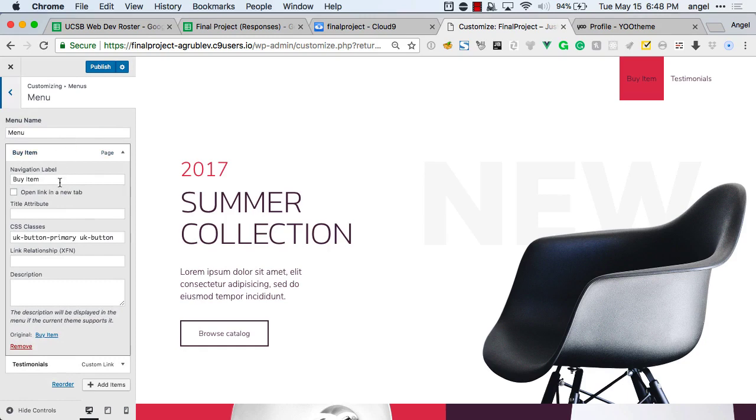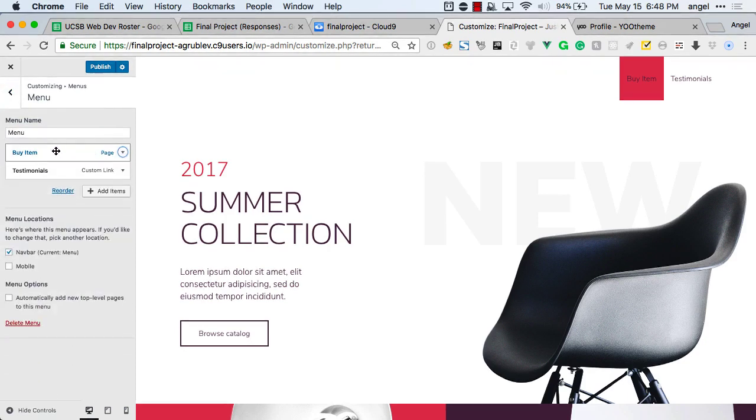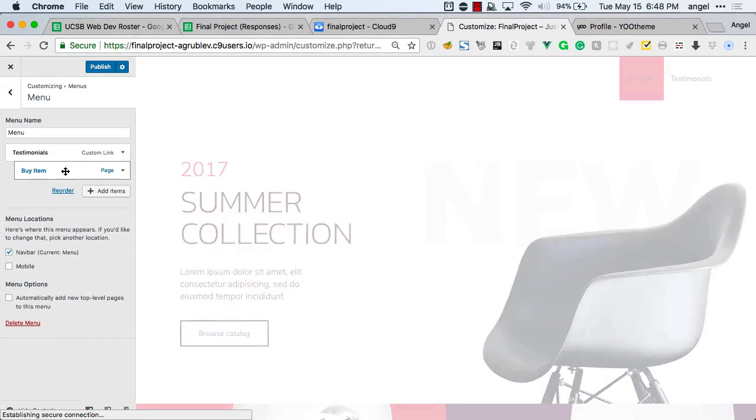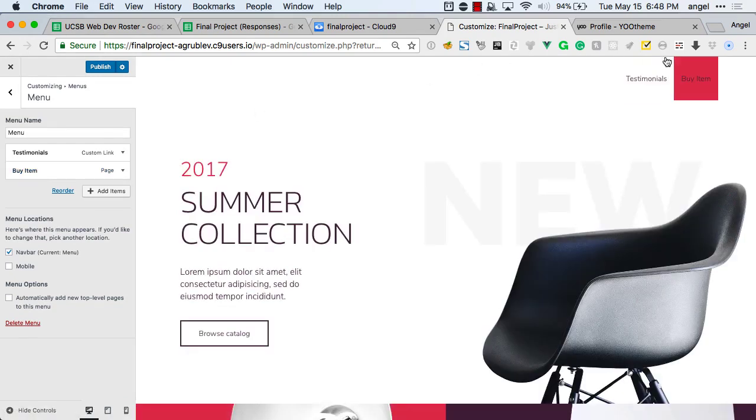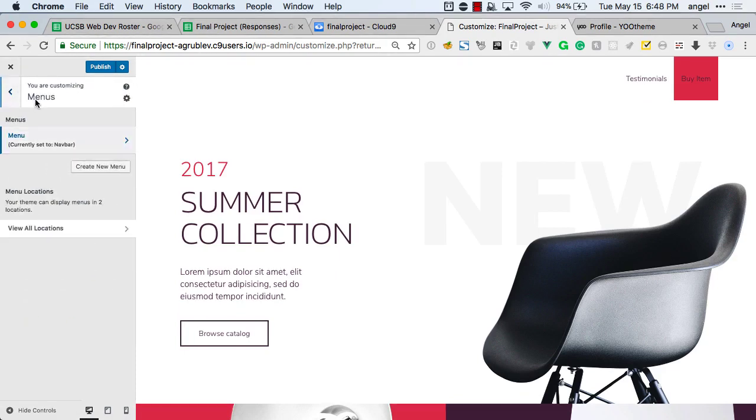Actually, I want the by item to be on the right, so all I have to do is grab it and drag it. Oops, not as a sub item. I guess that makes it a drop down. That's cool. Now I have my bio on the right, testimonials on the left. I'm happy with that menu.